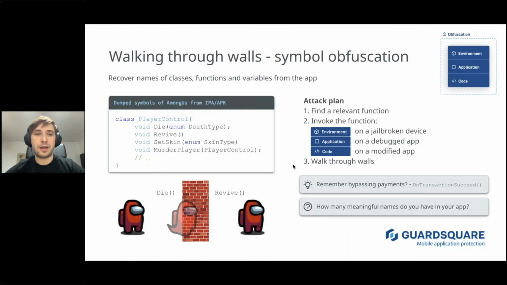Okay, so now I will tell you how we were actually able to walk through walls in Among Us. Everything starts from symbol obfuscation. Symbols are the names of classes, functions, and variables inside our app. We were actually able to recover those symbols.